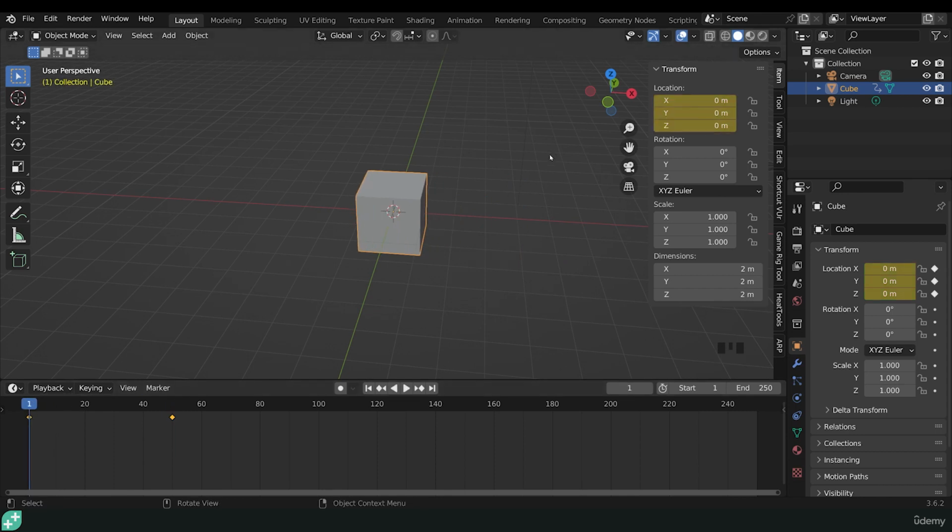Okay, so now's a good time to pause the video and catch up with me, moving your cube 5 Blender units in the x-axis over 50 frames. Pause the video and have a go at that. Now what I want to do is show you a common mistake that students often make.